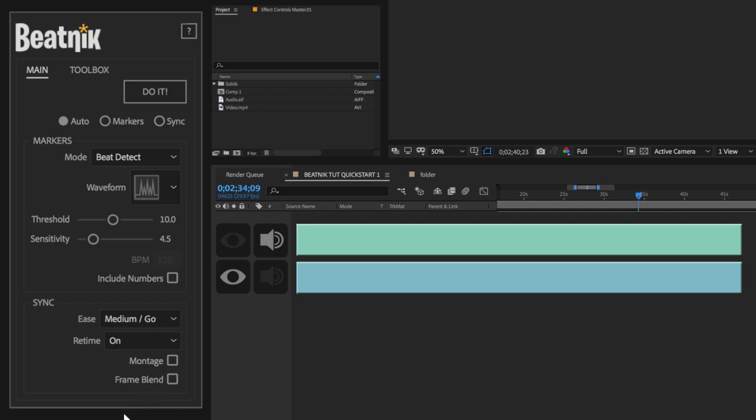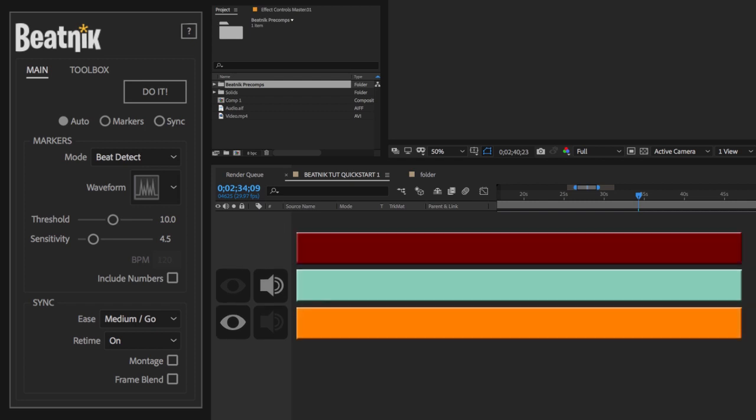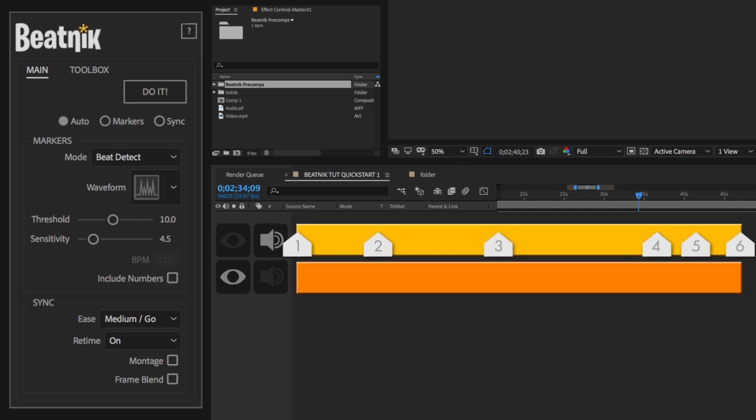So what's going to happen is first Beatnik will pre-compose the master video layer and place it in a Beatnik folder in the project window and label it orange. If it's set to beat detect, it will convert the audio on the reference layer to keyframes, analyze it using the beat detection algorithm, apply markers to the original audio layer within the work area, and label it yellow. Then it will go back and delete the audio keyframes layer. As I mentioned, this is the reference layer.